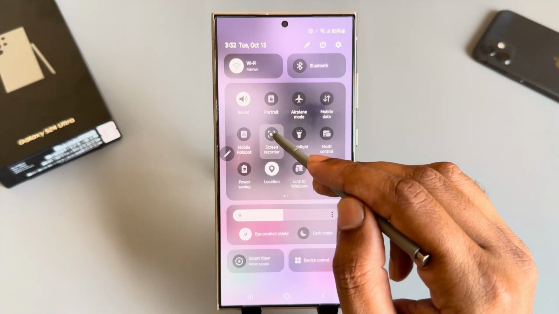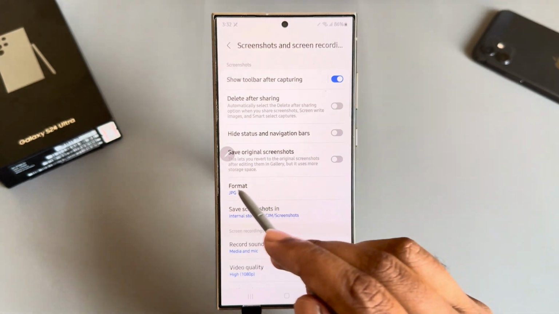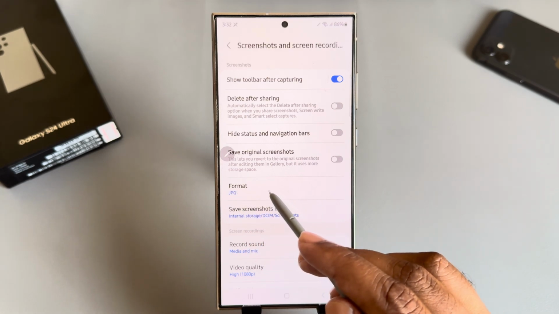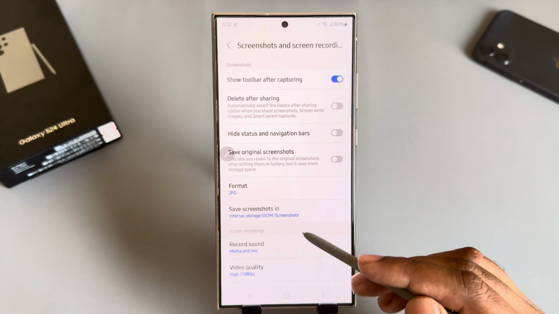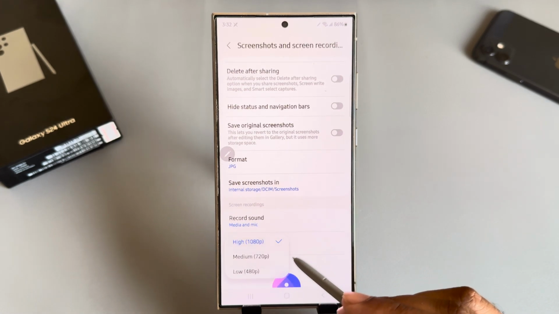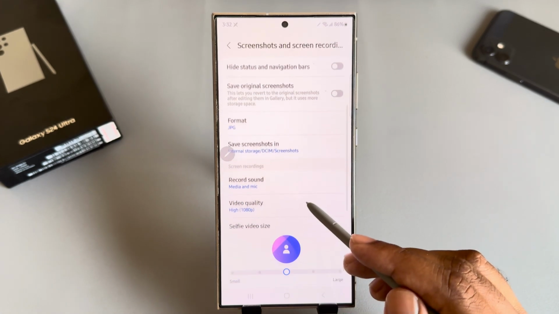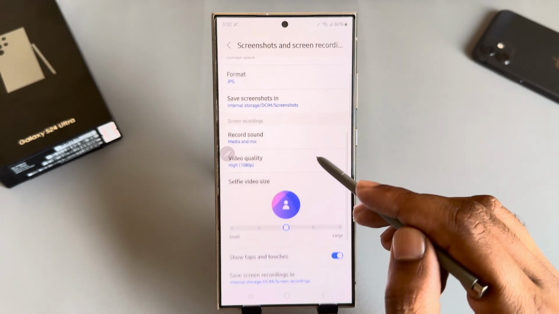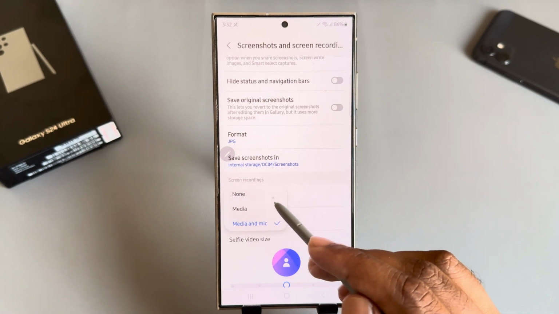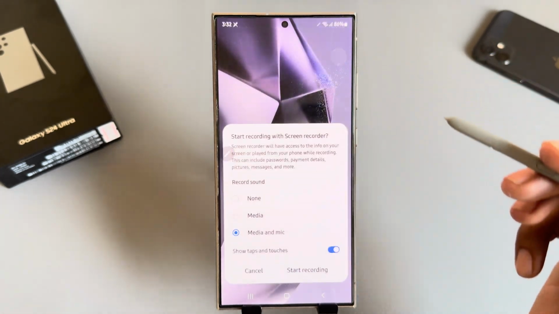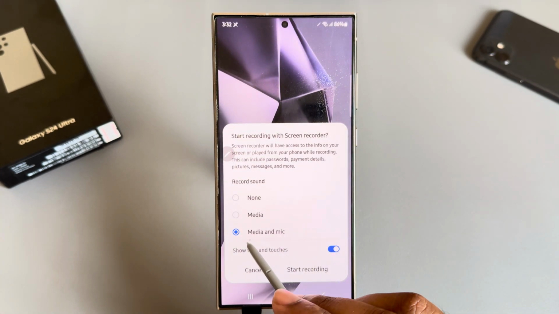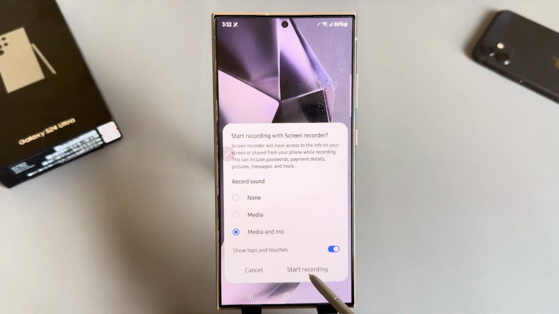Now press and hold, and from here you can customize your format or save original screenshot, or a lot of features actually. Video quality HD, so 4K is not available now, and media and mic, so all done. Go back. Now just tap, then you can see the media and mic. I am selecting the media and mic.